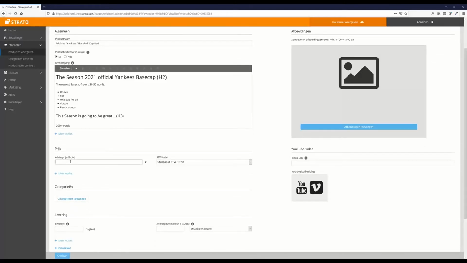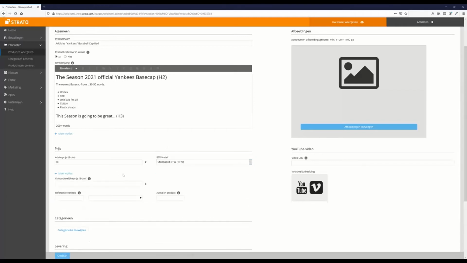Okay, then price, which is pretty obvious here, right? 20 euros. And then, of course, you can set the VAT settings here from 0, standard, or the reduced one. And also here you have a little bit more options.